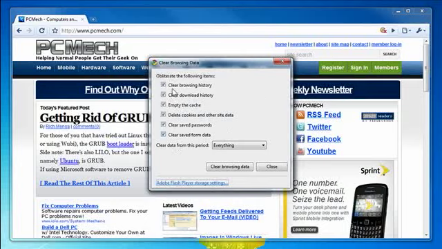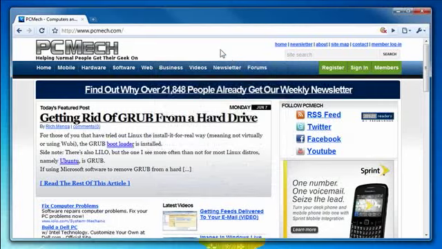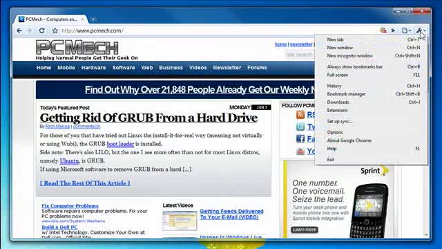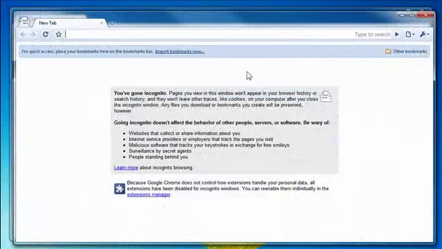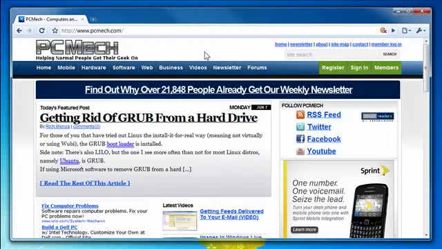Now, instead of doing the clear browsing data, you could always do what's called the incognito window, which you can open by clicking the wrench and choosing new incognito window. Now, it doesn't open another tab, it actually opens another window, and you see the little detective guy in the hat here. So if you're going to a website in particular where you don't want any of the information stored within the browser, that's where you use the incognito mode.